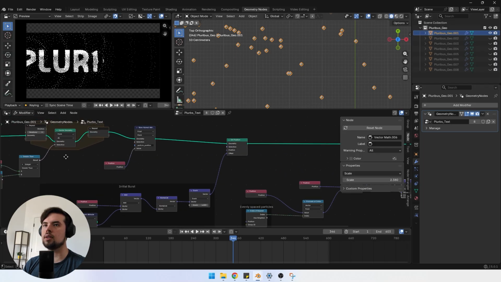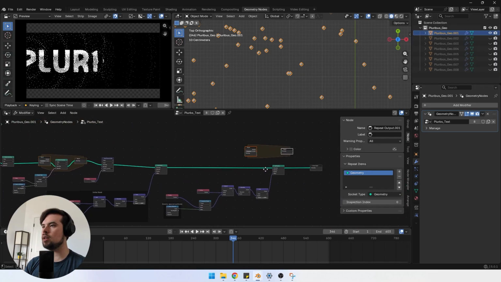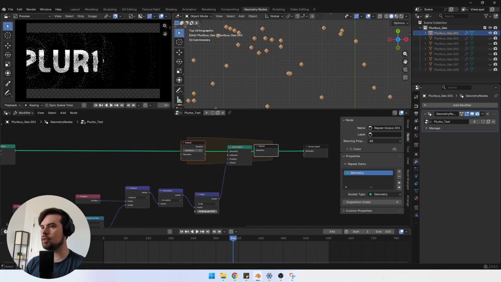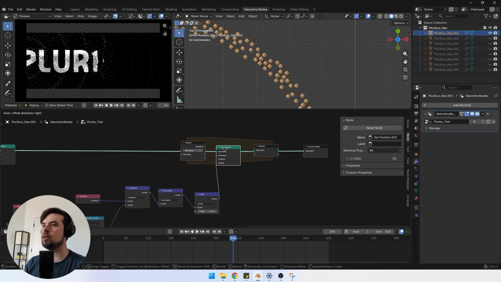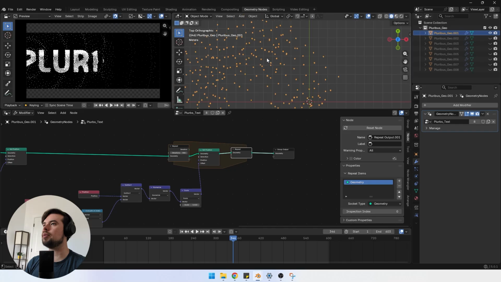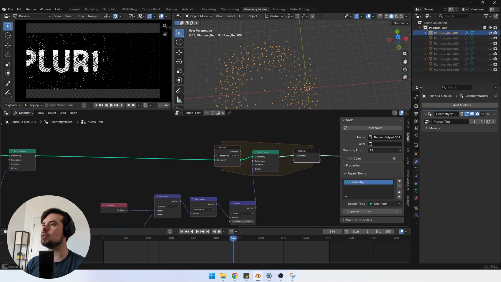So we can use another repeat area, and we can just set this to a low number, and we can just repeat this like 500 times or something like that. And if we slide this, you'll see that they start to spread out a lot more evenly.